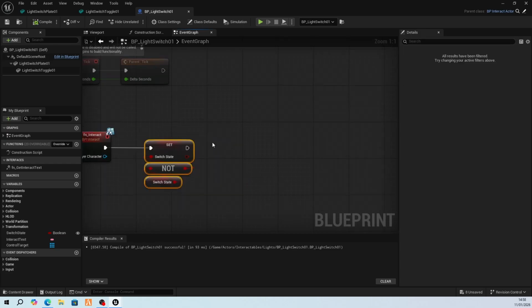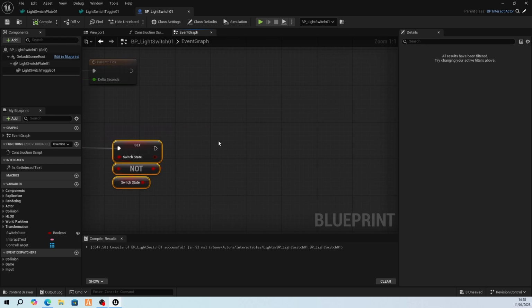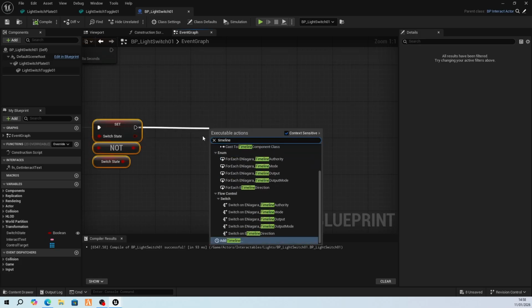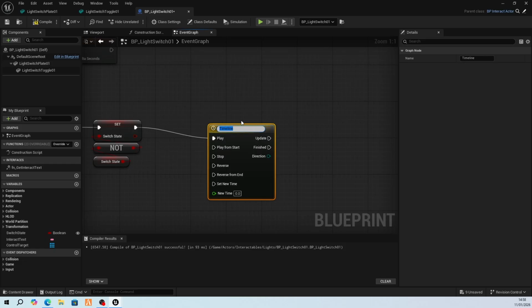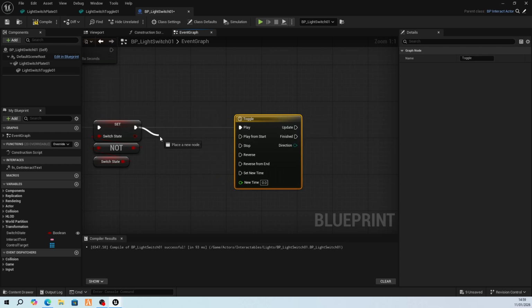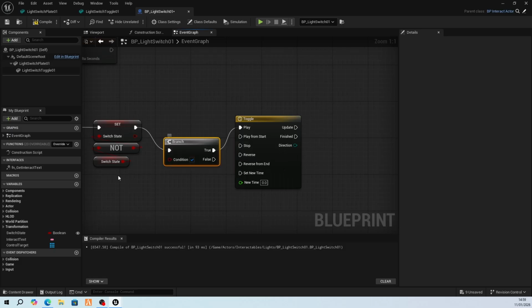What we then need to do is rotate our switch. We need to do that based on the state of this state, basically. So if it's one, we play it one way. If it's another, we play it the other. So we want to come off here and we want a timeline. So go to the bottom, add timeline. And we're going to call this toggle. I was going to call it toggle, but that's just completely negates it. And we're also going to come off here actually and put a branch. There we go. And we feed this in.